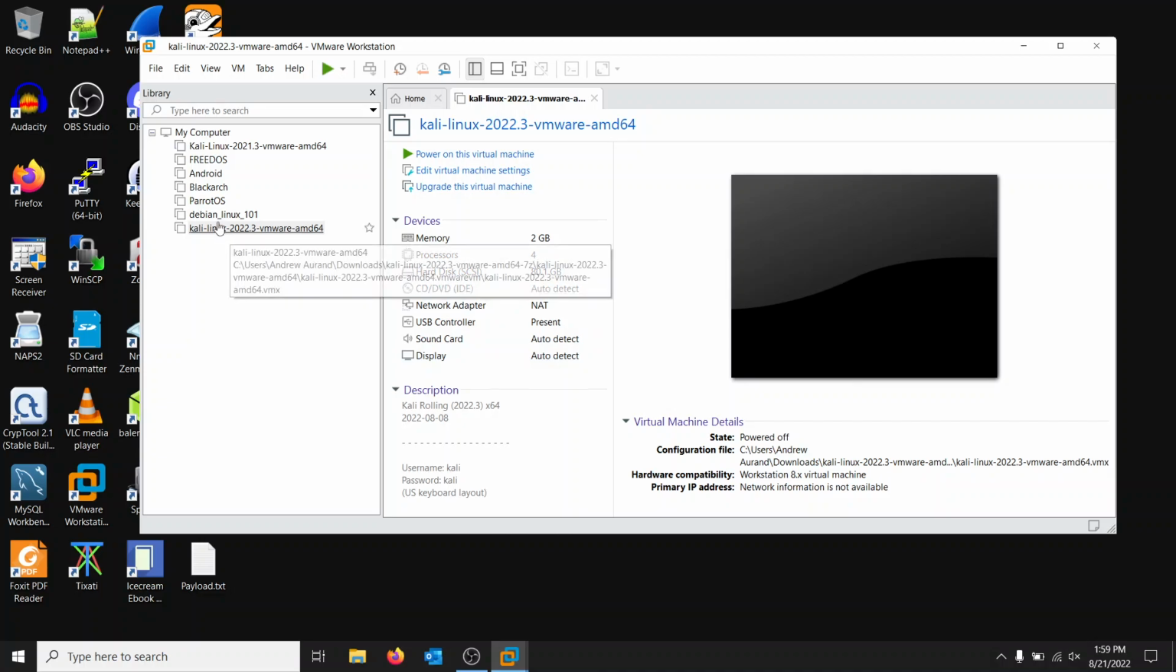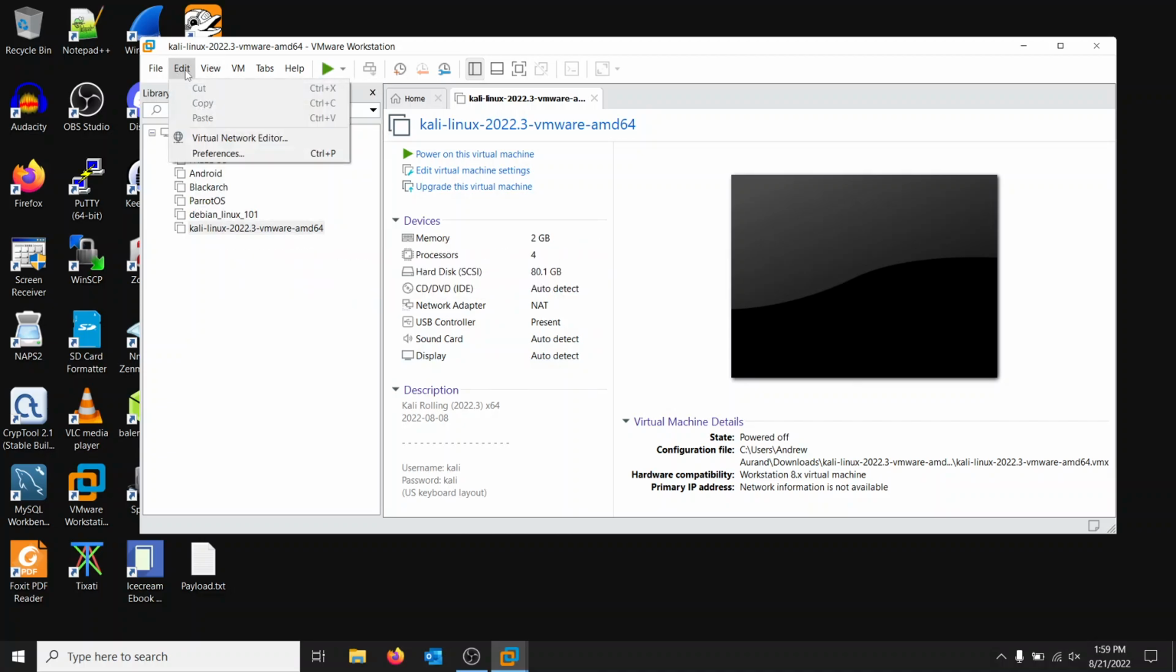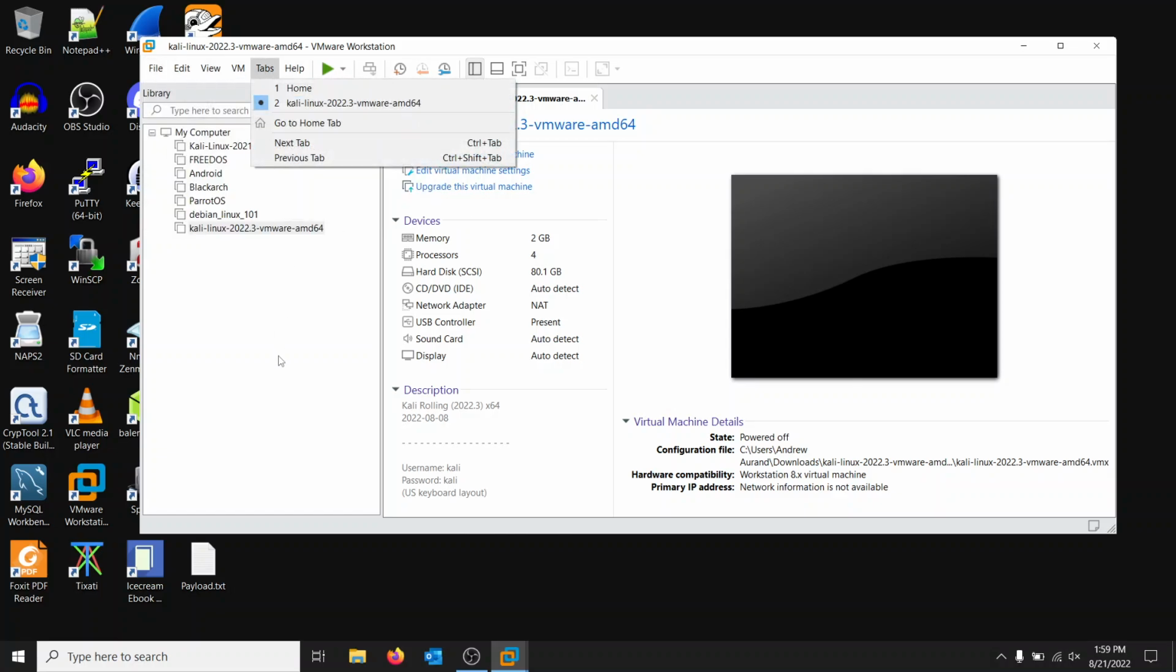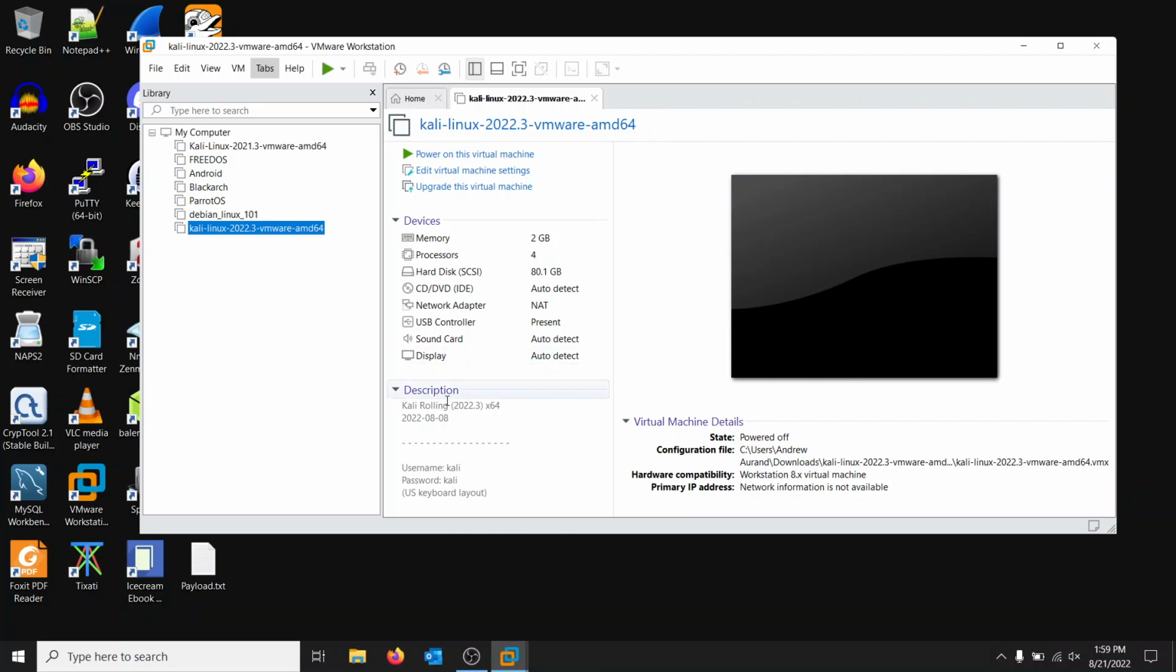And just like that. That is all we had to do. Yeah, it was that simple. Let me double check though. Yeah, okay. So now we want to power on the virtual machine.